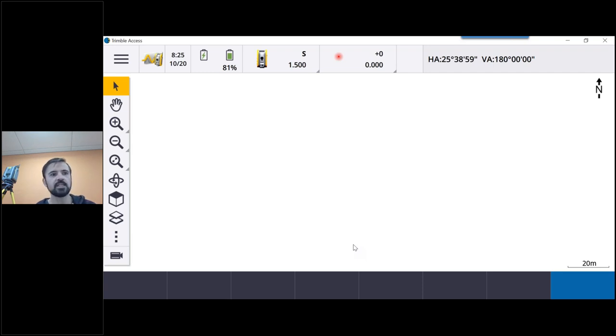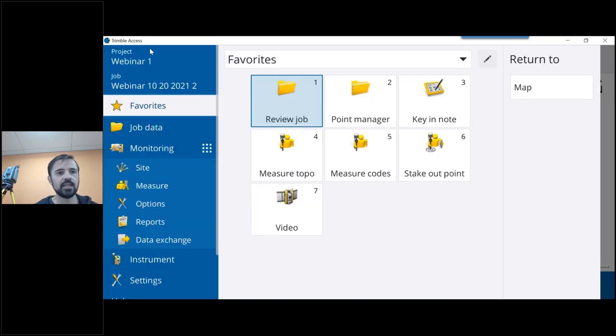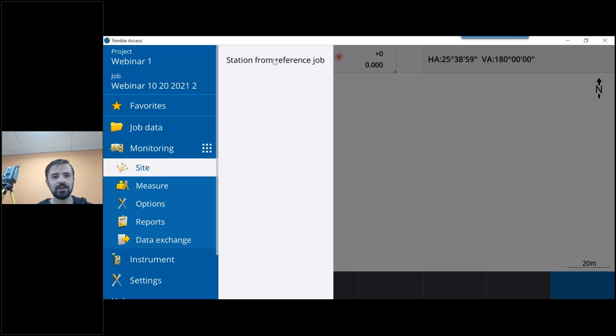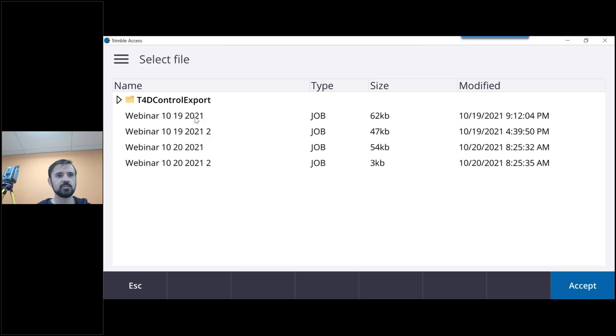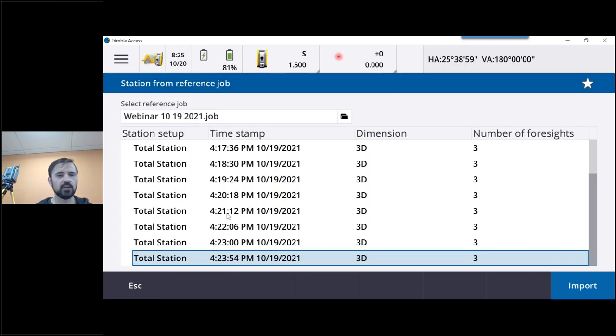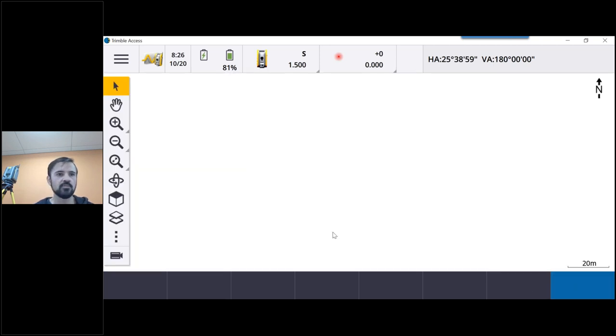But let's say I'm revisiting the same monitoring site that I've been visiting often, and I've got my other job data. One thing you can do, instead of creating and measuring all the points again, is we can go to our site, and we can take all of that information from an existing job file. I measured these points yesterday, so I'm going to go here. And I can see what I measured, how many foresight points I have, and how many epochs I measured. And I'm going to import all of that data. That's going to import all of the monitoring points.